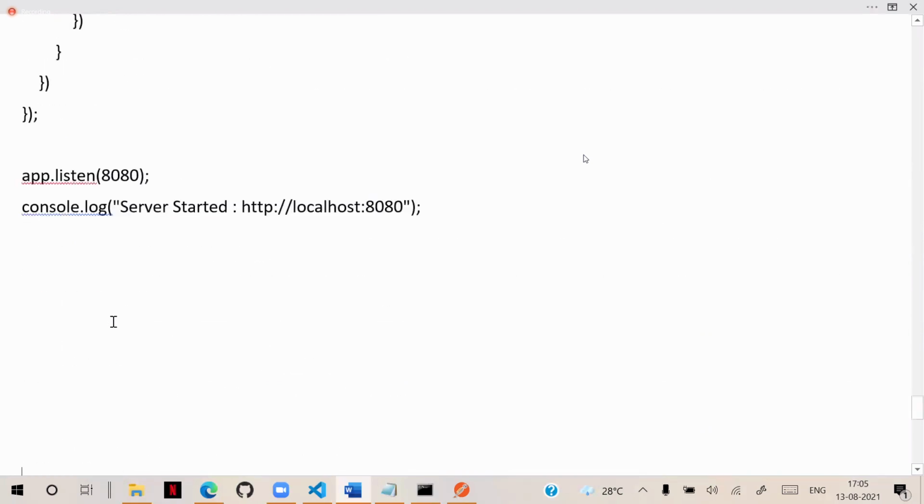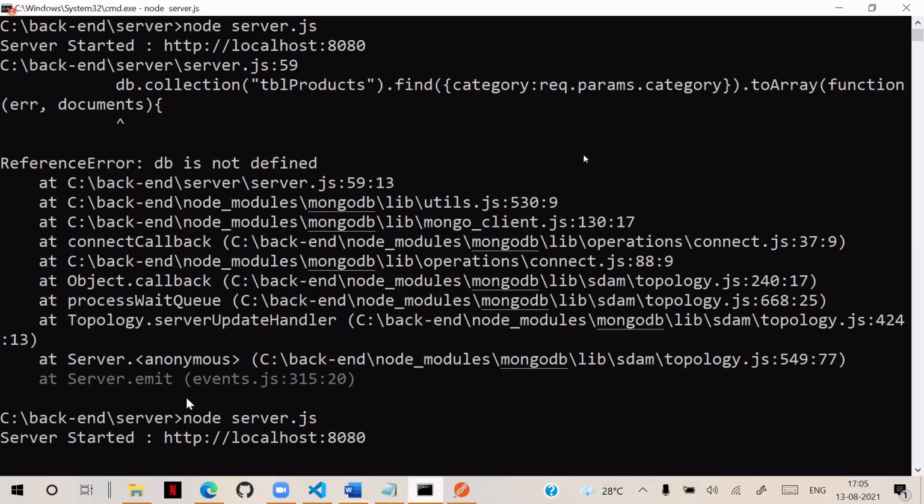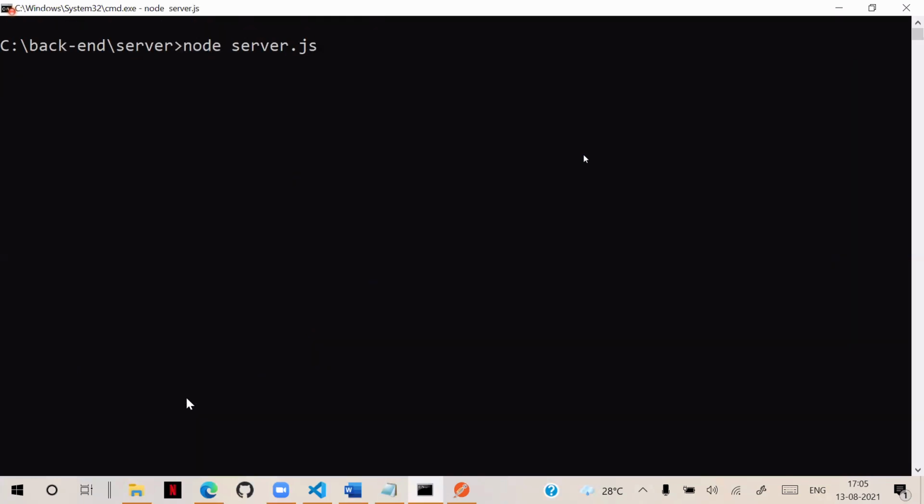Now make sure that this API is running in the background. Okay. So you see this API is running in the background. So let's start. So node server.js. API is running in the background. Once the API is running, now you can use this in your front-end application.